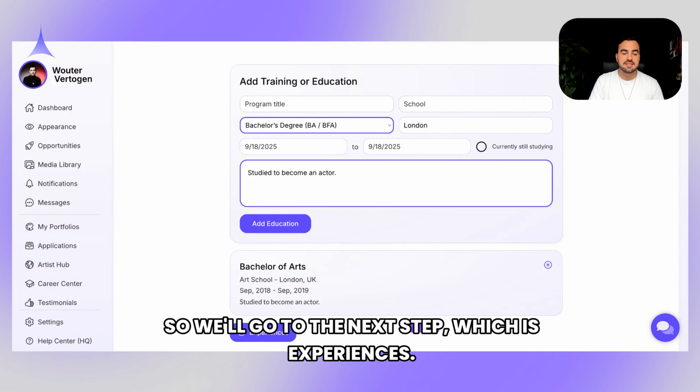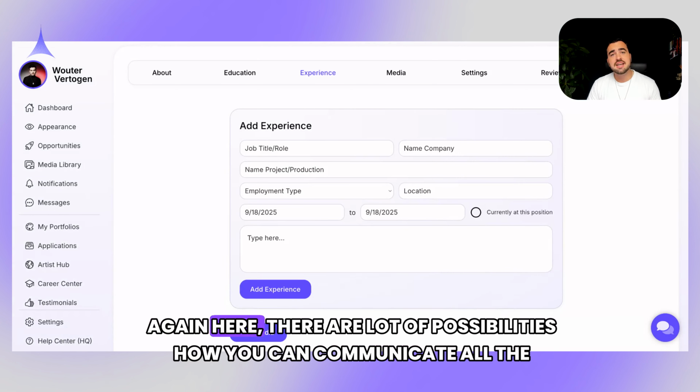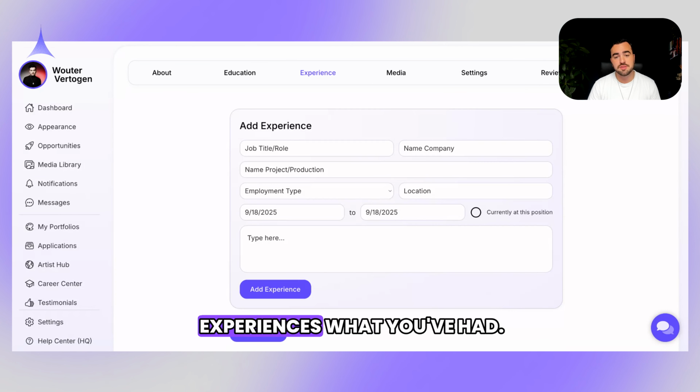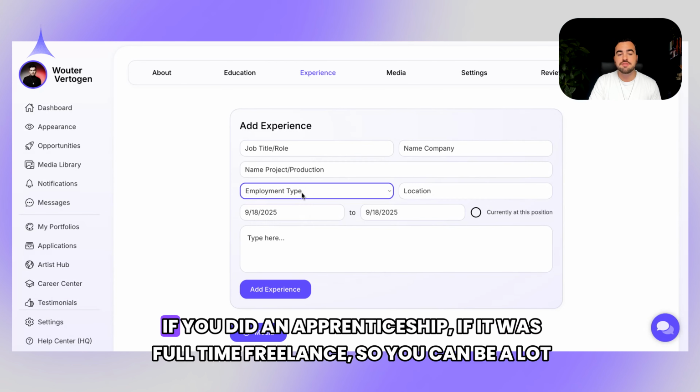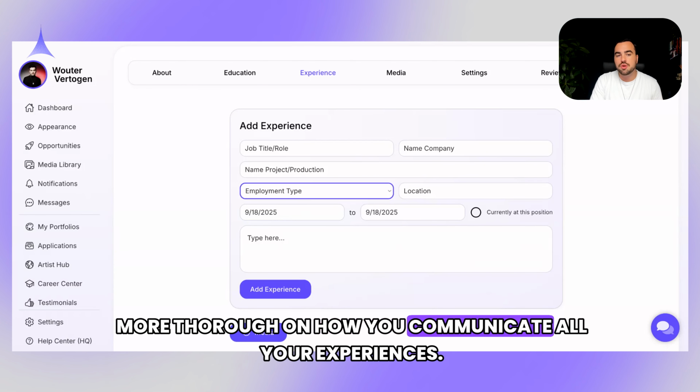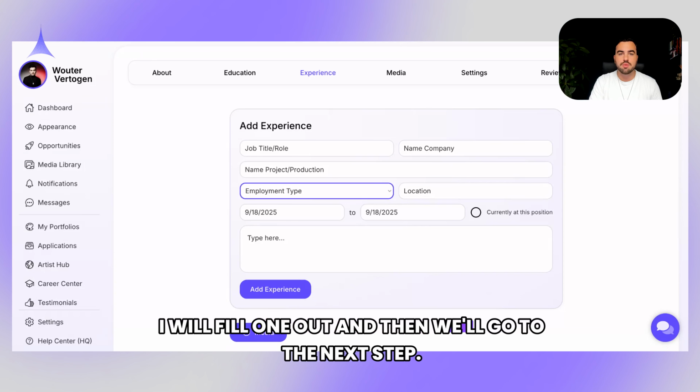So we'll go to the next step, which is experiences. Again, here, there are a lot of possibilities how you can communicate all the experiences you've had. There's also different employment types, if you did an apprenticeship, if it was full-time, freelance. So you can be a lot more thorough on how you communicate all your experiences. I will fill one out and then we'll go to the next step.